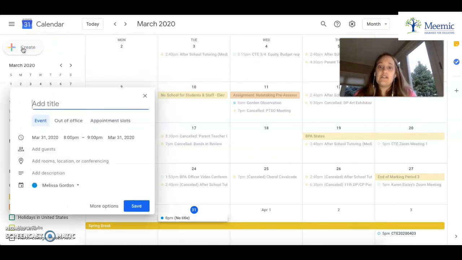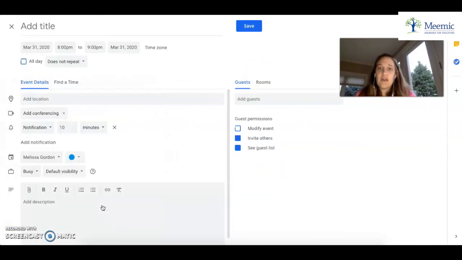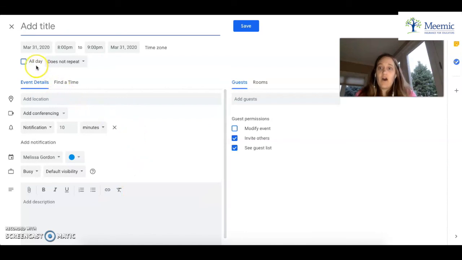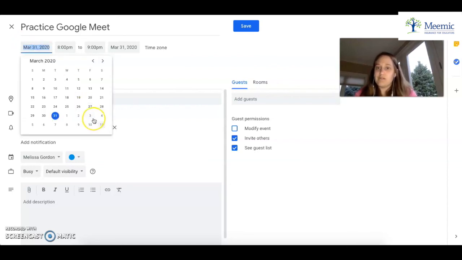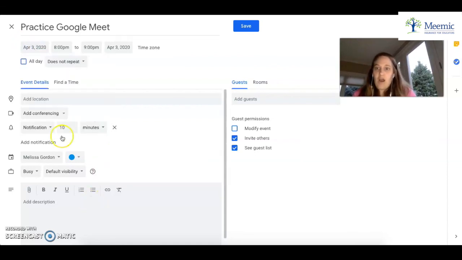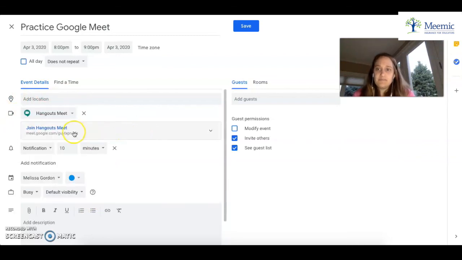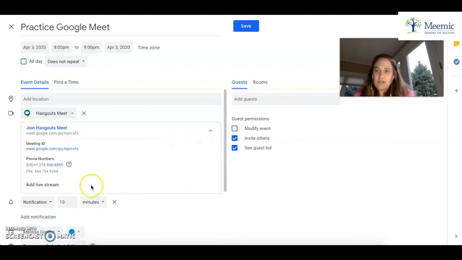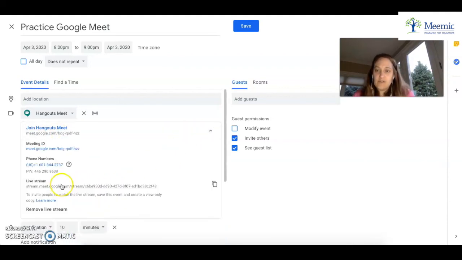And under Create, you can just click the button Create, click on More Options, and a new screen will pop up. I'm going to do Practice Google Meet, and I'm going to set it for Friday. And the big thing here is under Add Conferencing, we want to make sure that it becomes a Hangouts Meet. And it gives the information here to join. Down here, we want to make sure that we click on the button Add Livestream.